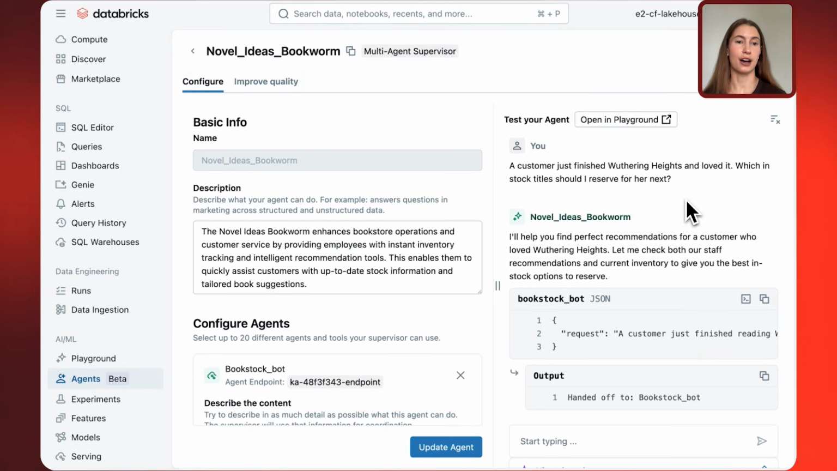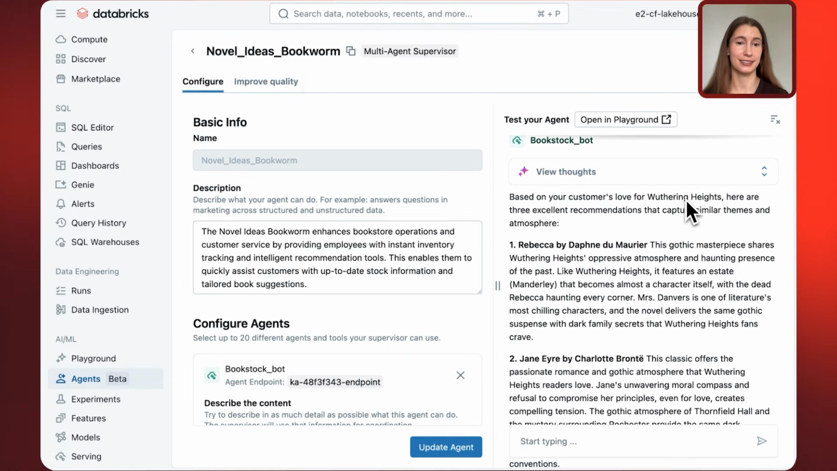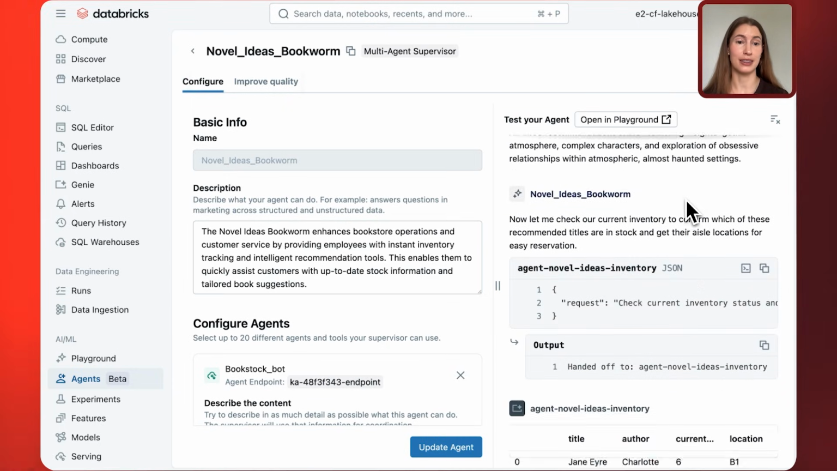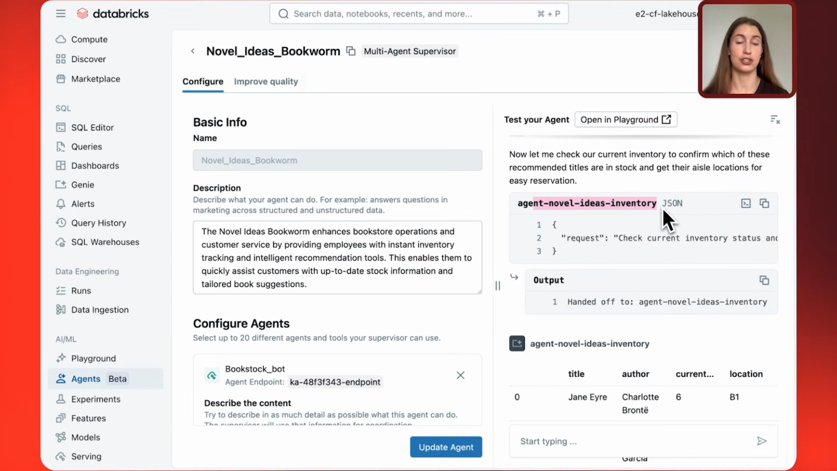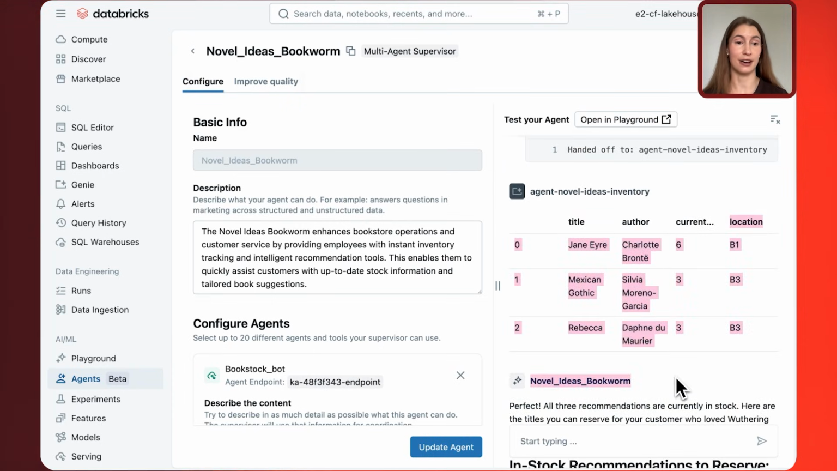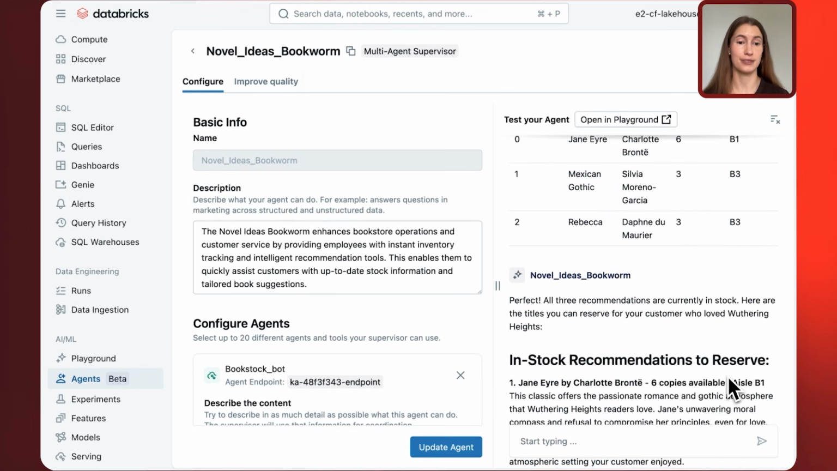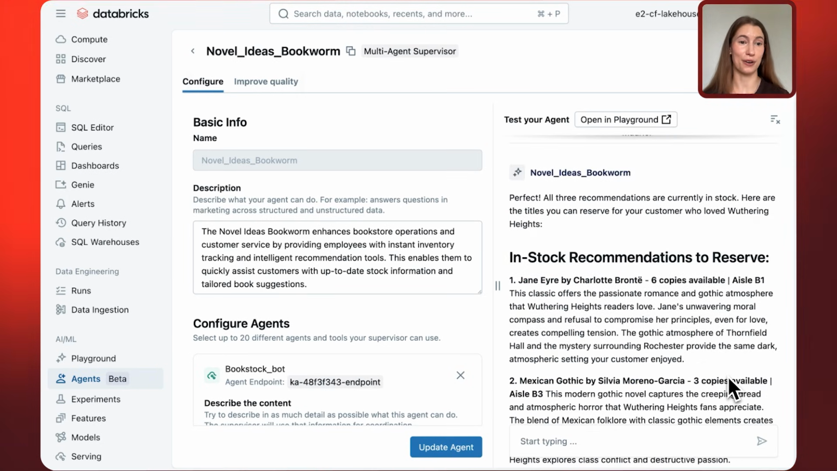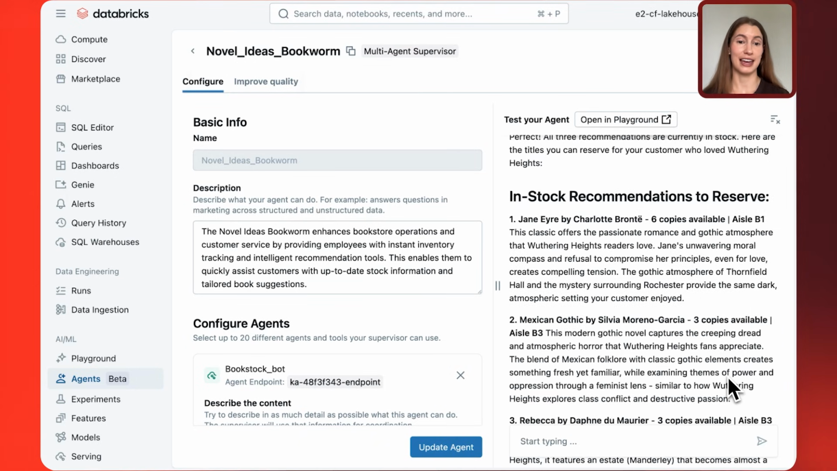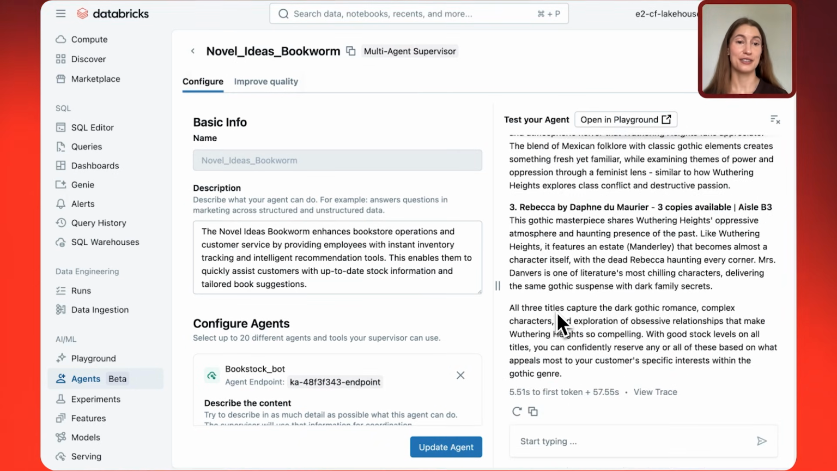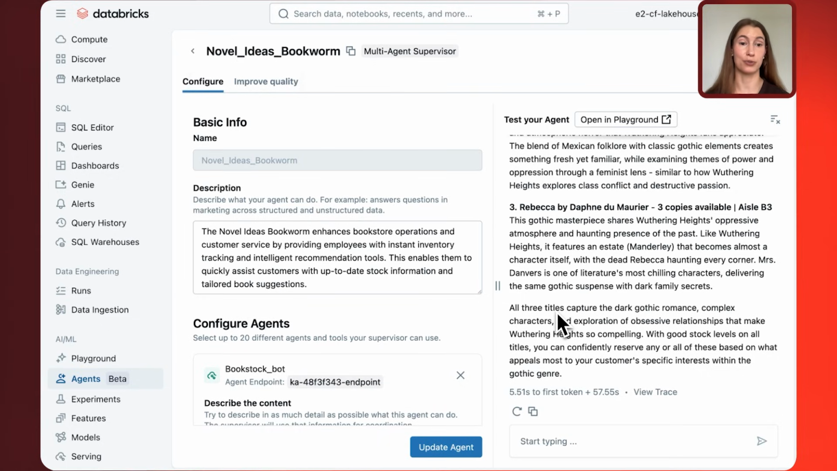So as you would expect, the Novel Ideas Bookworm would first call the Bookstock Bot to get the recommendations, which it does. And then we use the inventory space, or our Genie space, to check that it is in stock, including the aisle locations now, which we see the in-stock number of books and the aisle location. And so we say, perfect, here are all 3 recommendations. And as expected, Rebecca is in there. So this is a perfect iteration of using the Improve Quality tab, leveraging that information, and being able to use the different expectations to make sure that the responses are consistent.